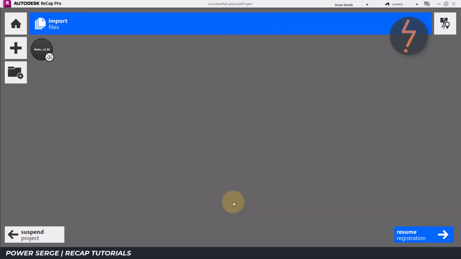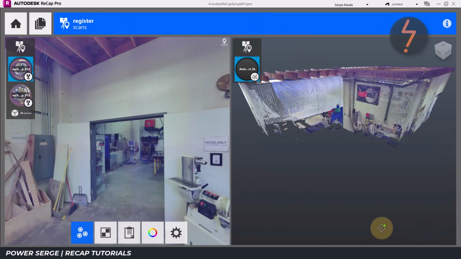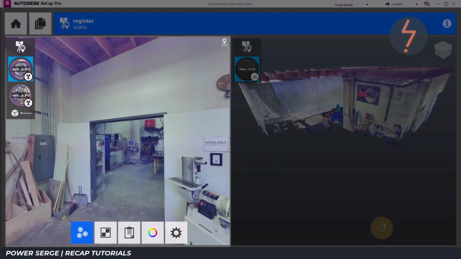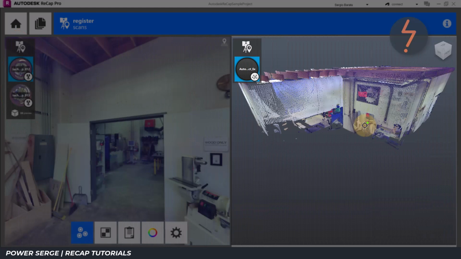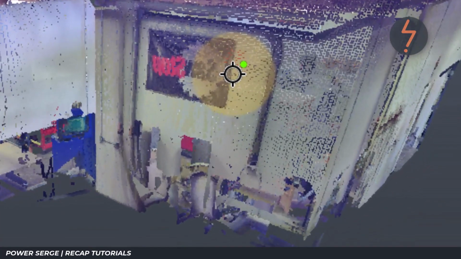And proceed to registration. What I am required to do here is resume registration, which will preserve the current registration and allow me to manually complete any additions. Remember, we are importing an additional scan to the two previously existing scans. On screen and to the left is the original project with its two pre-existing scans. And on the right is the exported scan with a reduced dot resolution set to 25mm. As I zoom into the model here, notice the dots are further apart.